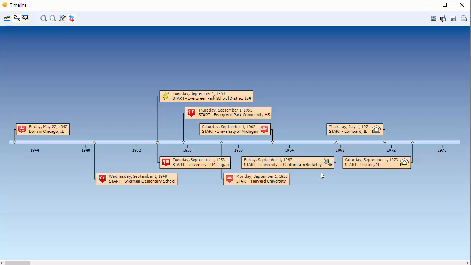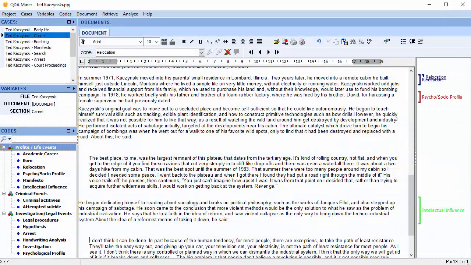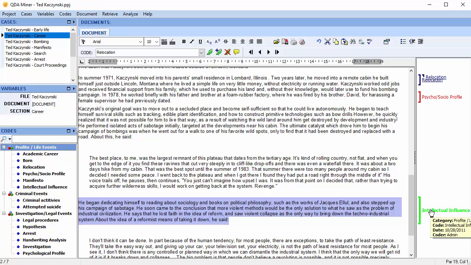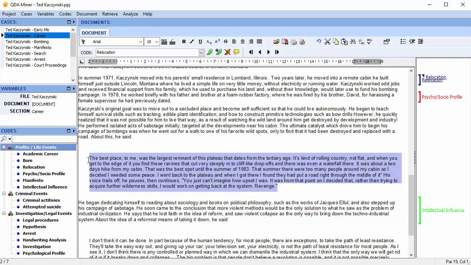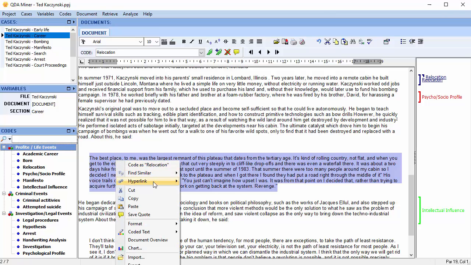Let's take a look at how to create a timeline. Our project contains 7 cases about Ted Kaczynski, the Unabomber. In order to create a timeline, your text must contain timestamp or range links. To add a timestamp or range link, either select the code you want to add a link to, or highlight the text you want to link to, right-click, select Hyperlink, and create.